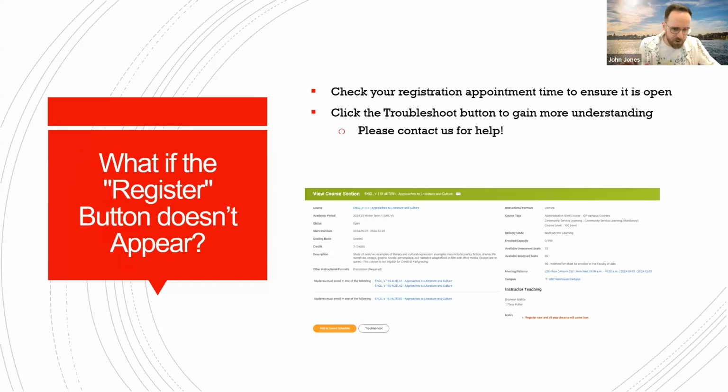And if it doesn't appear, for whatever reason, first of all, check your registration appointment time, make sure that it's open, make sure your registration's ready, and there is a troubleshoot button if not. It's going to give you a bit of an understanding of what's going on here, what's wrong. But if you still can't figure it out, totally okay, totally normal. It's not expected that you know exactly how Workday works at this point or what some of the many issues that you might come up with are. So you're very welcome to get in touch with us. We can be the experts on some of those pieces and make sure you have a smooth ride through all of this. So any concerns, anything that pops up, let us know.